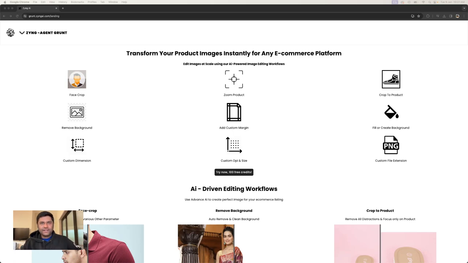Hi guys, in this video I'm going to take you all through a walkthrough of Agent Grunt. Agent Grunt is basically, as you're able to see, a quick image transformation tool that helps you transform your images for specific e-commerce sites. Let's say you have a bunch of SKUs and you always take a lot of time to be able to adapt them to different sites. In this case, we have developed a tool that will make it much easier for you to do this.